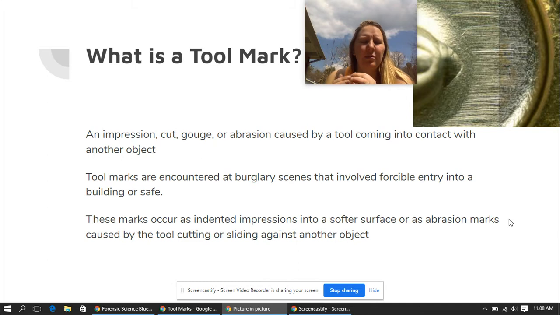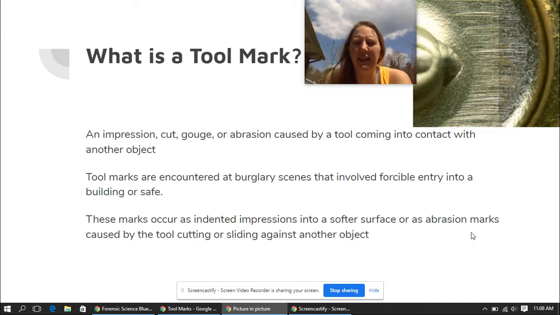A tool mark is an impression, a cut, a gouge, or an abrasion that is caused by a tool coming in contact with another object. Pretty much any time a tool comes in contact with something, it leaves a mark behind. Tool marks can be encountered at a variety of different crime scenes, including those of burglaries that involved forcible entry into a building or a safe. And these tool marks occur as indented impressions into a softer surface or an abrasion mark caused by the tool cutting or sliding against another object.